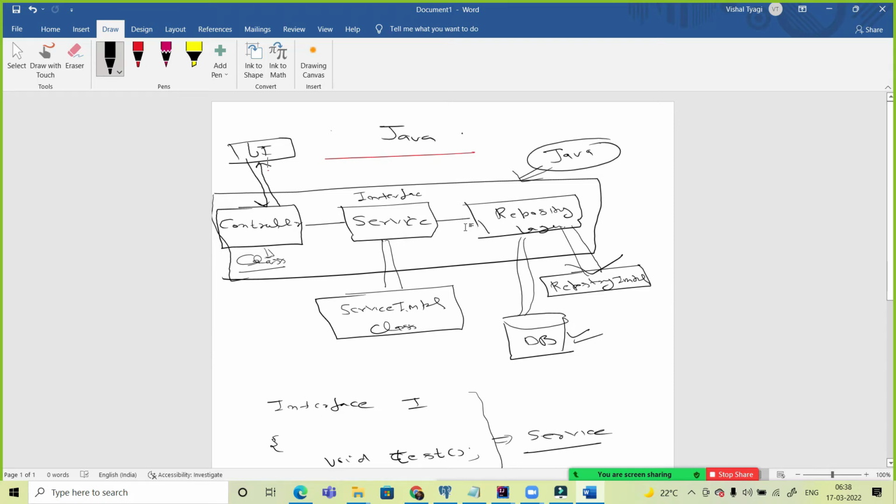Think about it: the controller will connect to the service. So how will it connect? You will create an object or reference of the service class inside the controller, and you will call the method of the service class. The service class will implement the service IMPL, and the service IMPL will create the repository interface, and the repository interface connects to the DB. Are you understanding?